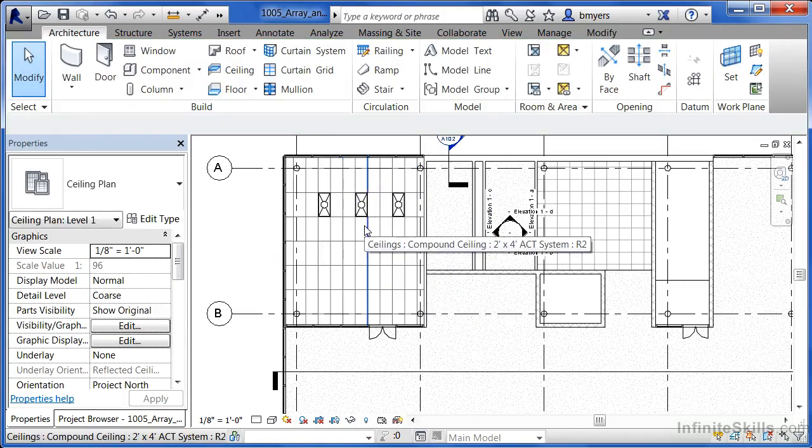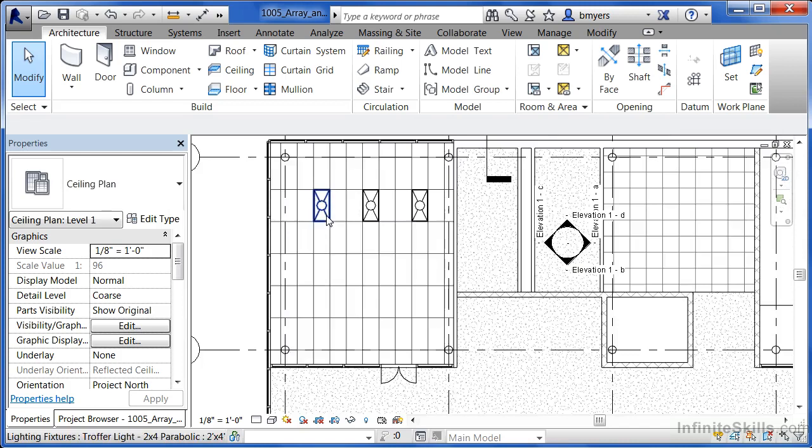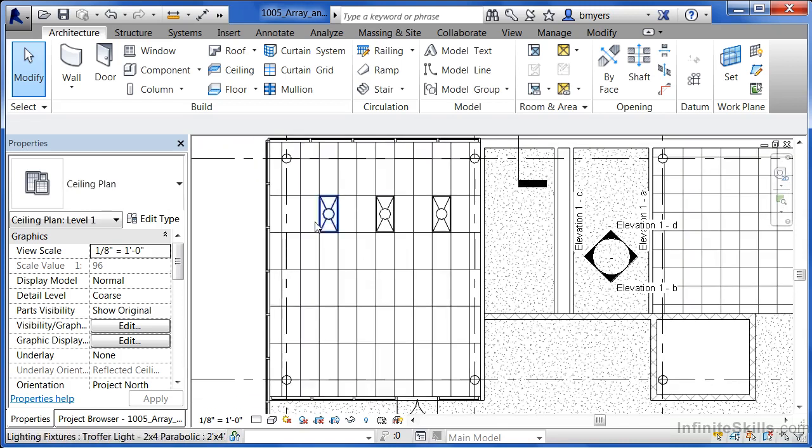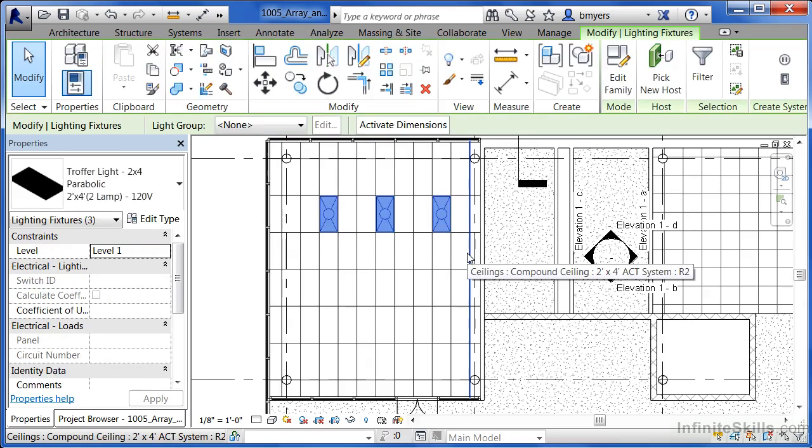I just hit escape a couple of times to get out of the command. I'm going to zoom further back in. And now I'm going to do what's considered a window around each of these three fixtures. Move your mouse to right about where my cursor is at, click, hold the mouse button down, and drag a window around those three fixtures until they highlight in blue. Then let go of your mouse. When you've done that, you'll have your three different light fixtures all highlighted.